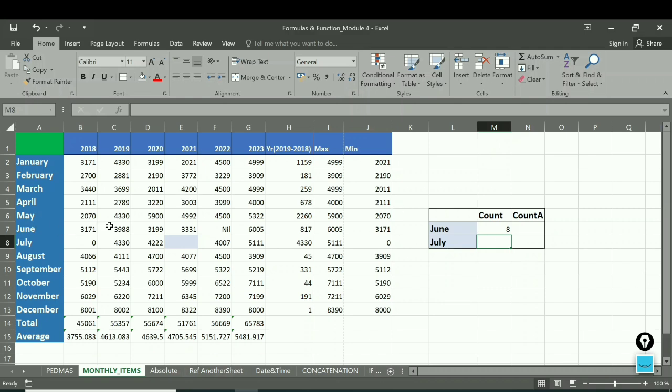It has told you the number of cells on that particular June record, the yearly records. You've done it. What if you want it to be done horizontally? You can also do the same. Now we have done it.